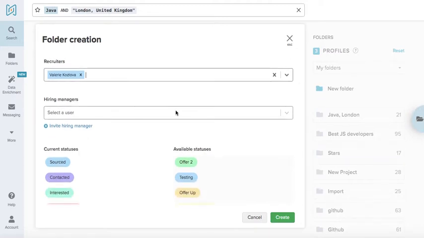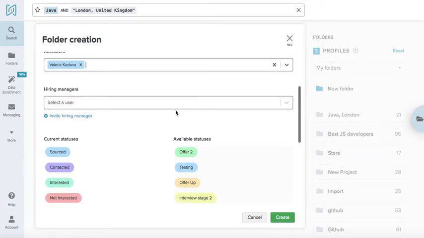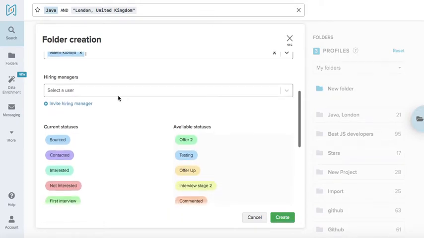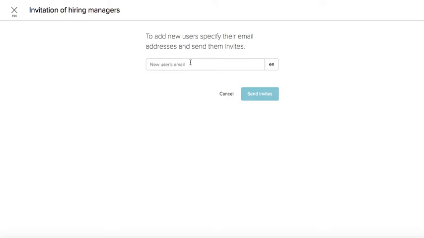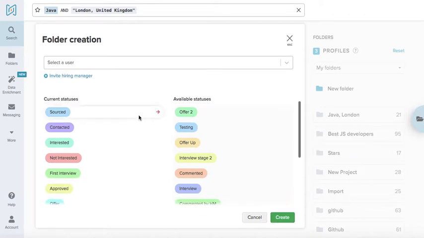And you can even share that specific folder with any of the hiring managers who might be interested in pre-screening the candidates that you've selected. To do that, you can invite a hiring manager here straight away, and they will receive the invite.